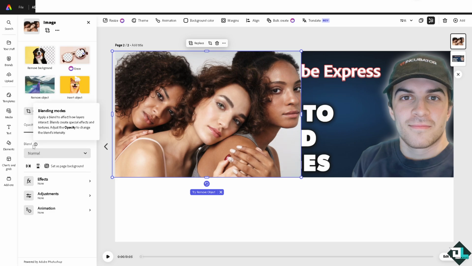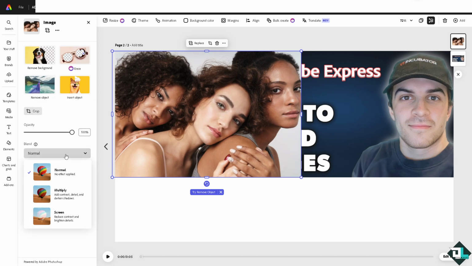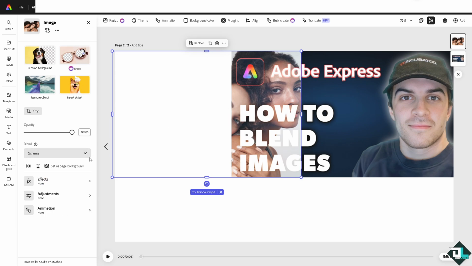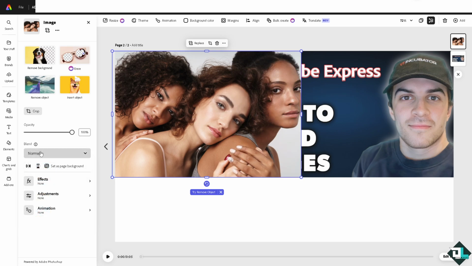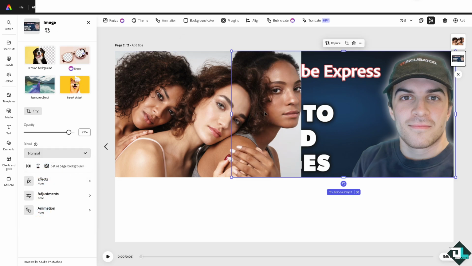Another option is, you see on the blend option here, you can choose from any of these. You can try to screen like this one, or try to multiply, or go for the normal, which is going to be nothing, no effect, right? So let's try this again. Multiply, screen, and of course normal. So these are going to be some of your options.